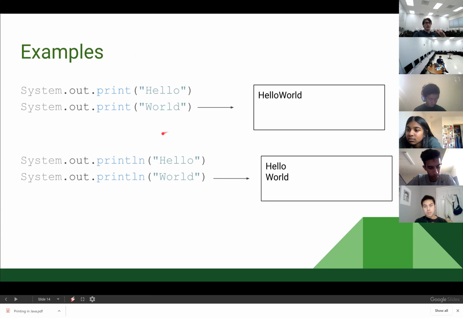So I have an example of what that looks like. If I have a system.out.print hello, followed by a system.out.print world, both of these are going to be on the same line. We're going to get hello world. There's not going to be any space in between them. Nothing else is going to be added except for exactly what was inside of those quotation marks.